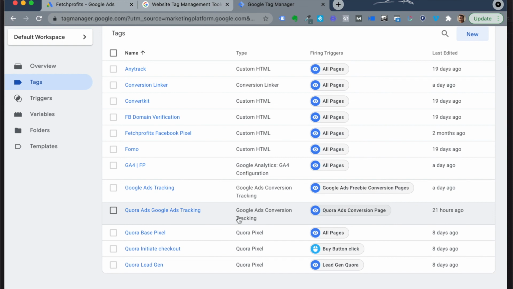Yes, you need to set up multiple conversions if you're tracking multiple conversions on your site and if you're running multiple campaigns, depending on what each campaign is aimed at.